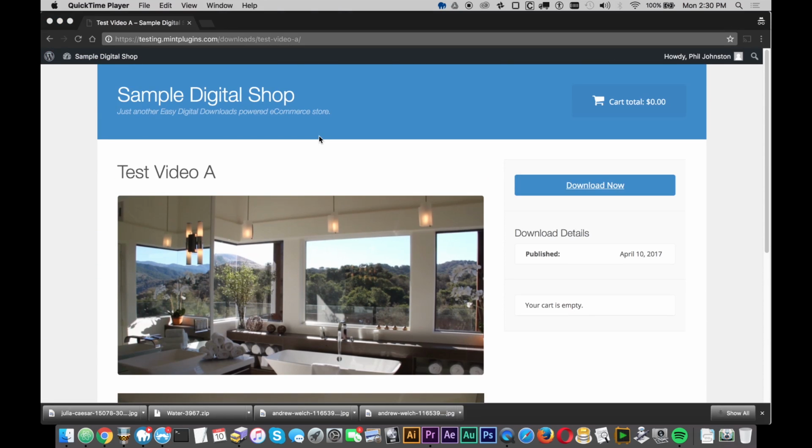All right, so now we've successfully set up our first all-access product, which gives full all access to all products and all product variations in our digital shop. Now let's go ahead and set up a new all-access product that's limited to just our photos.